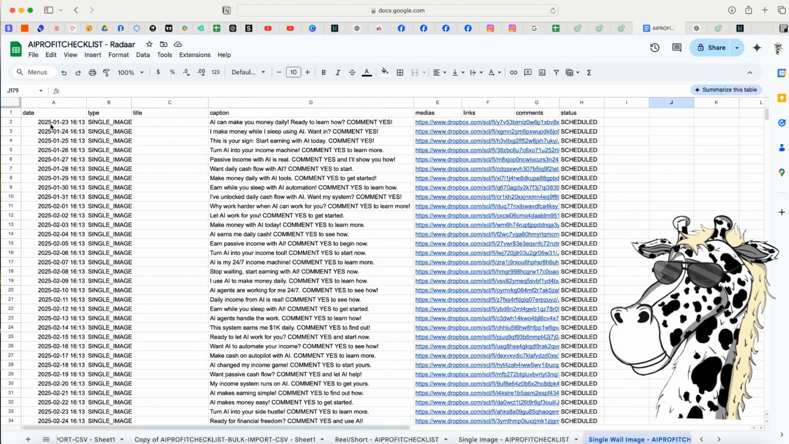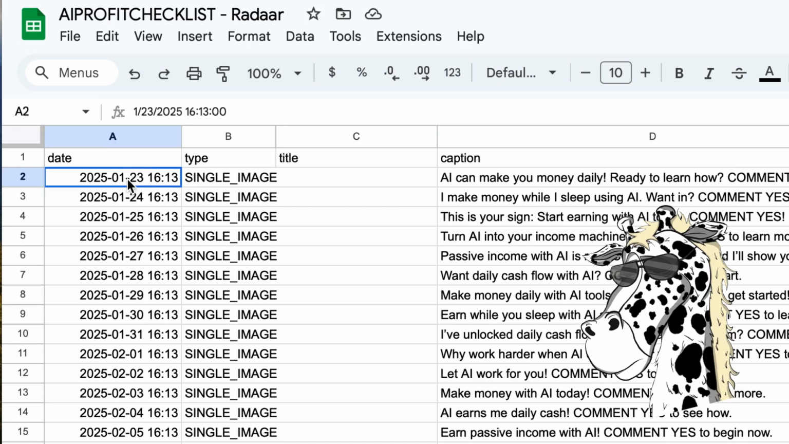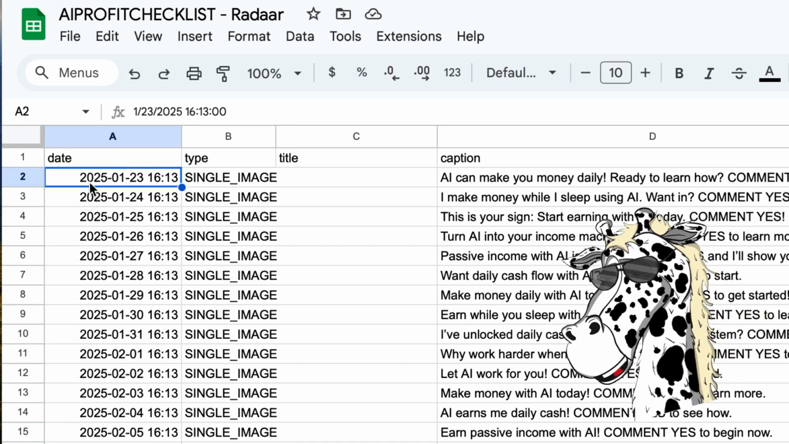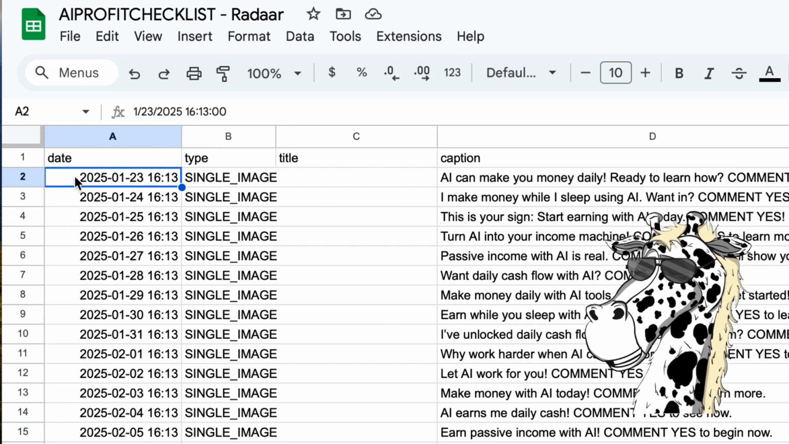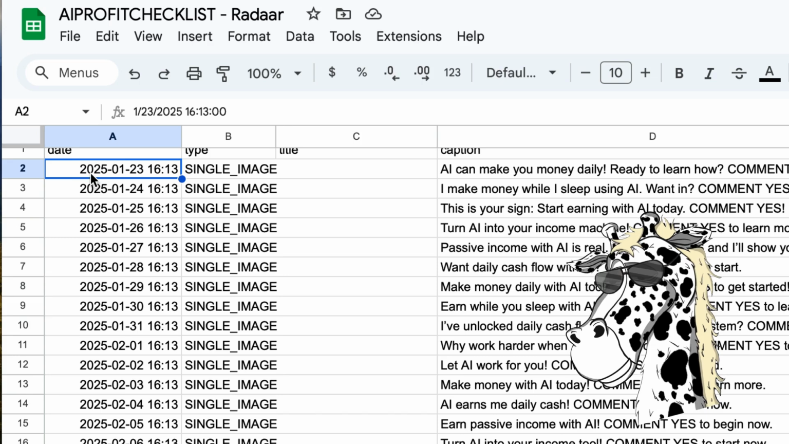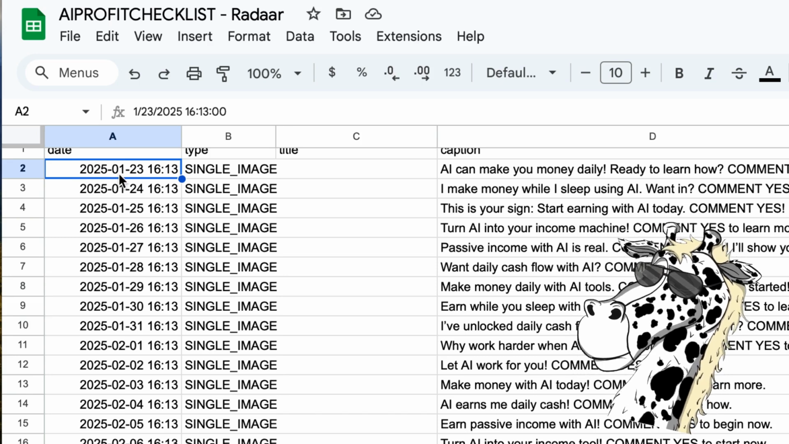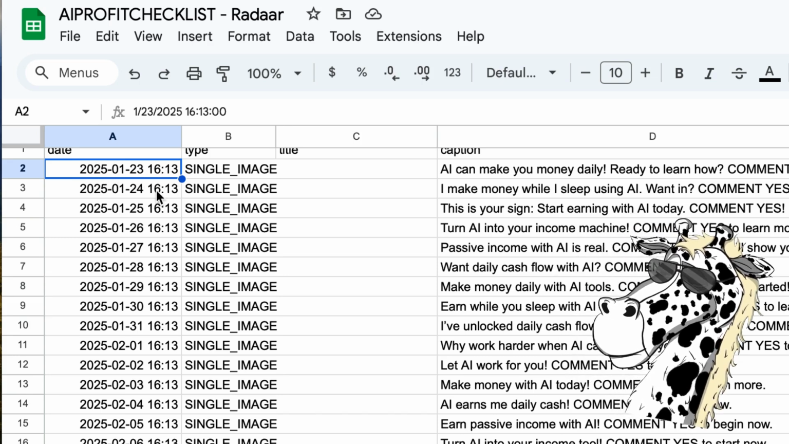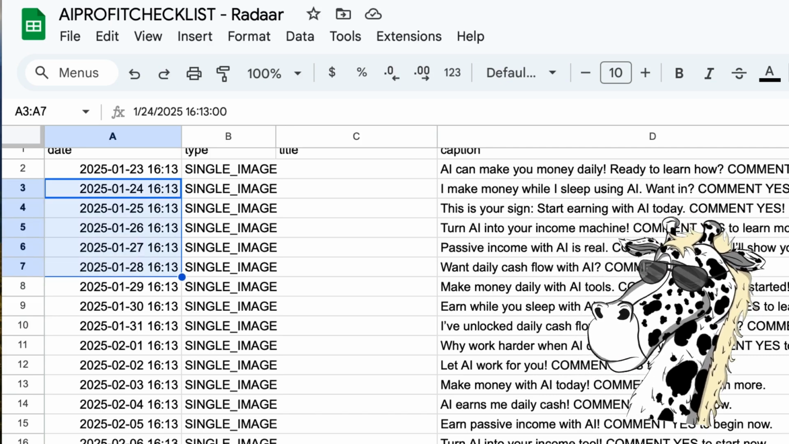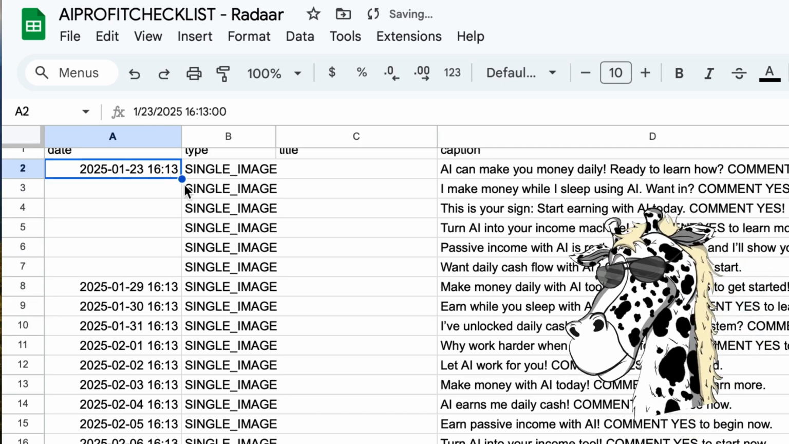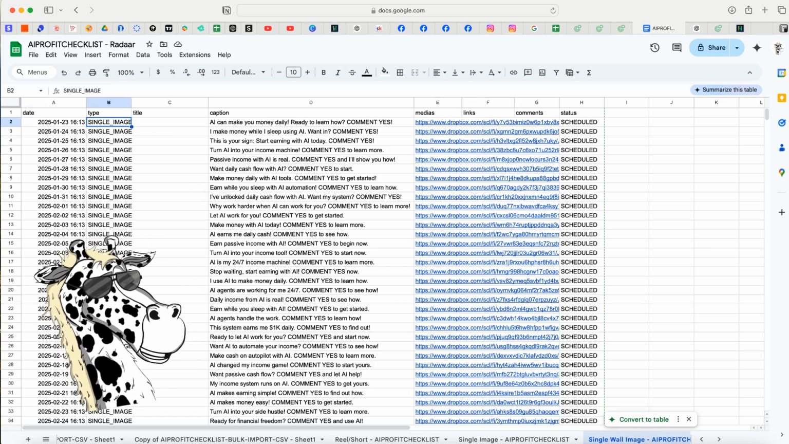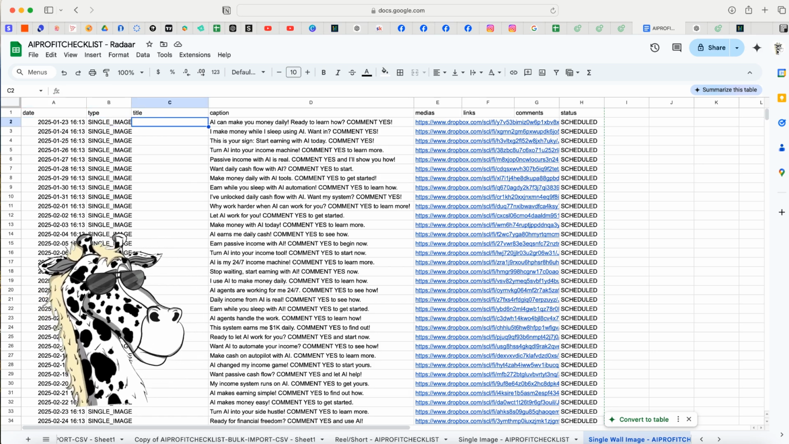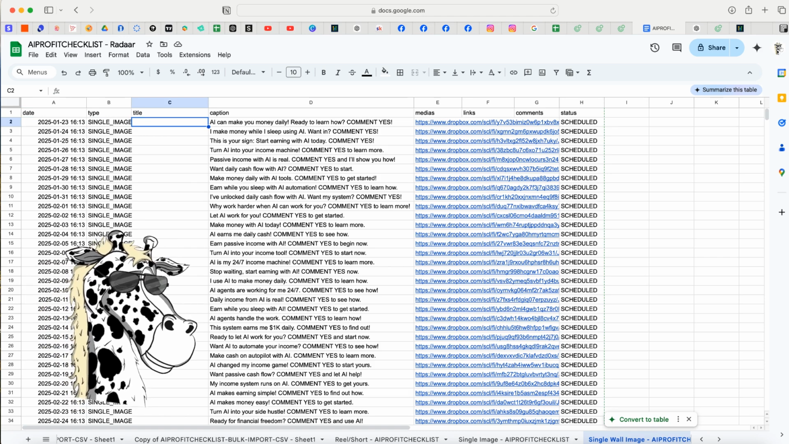Here are all the images that I'm going to be posting today. I started off right here by making the first date right here, which is tomorrow, 1/23/25. And if you fill in the date, including the year, the month, the date, and the time, it will actually fill in every single time. If you drag it like this, it will just fill in every single one. Now we have our date, we have our type, which is single image. For this particular one, I'm leaving title empty.